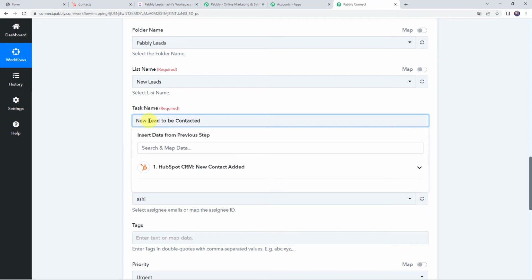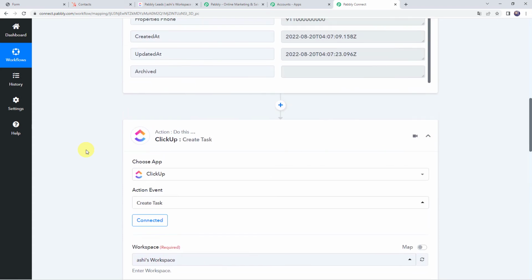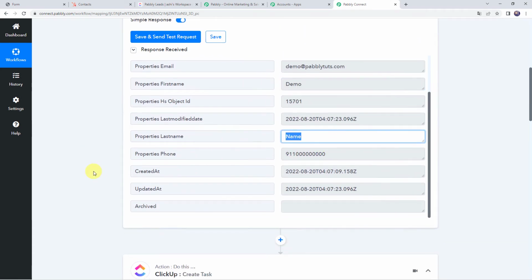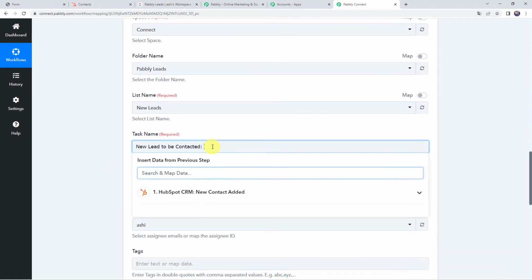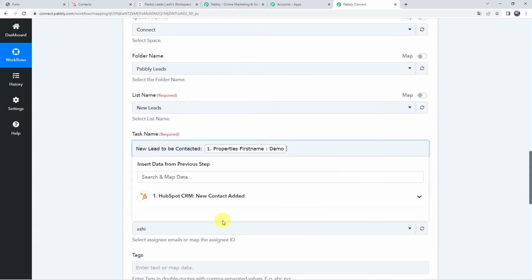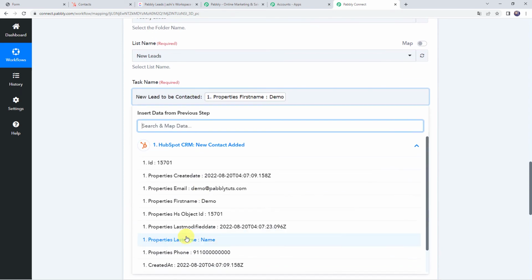Okay. And after that, I want to map the customer name to whom we need to contact. So we have already received the customer name from the trigger response over here. So we'll be mapping these details. For mapping, just come and click it over here. Come to Hubspot CRM and select the name from the drop down. And after that, the last name also.